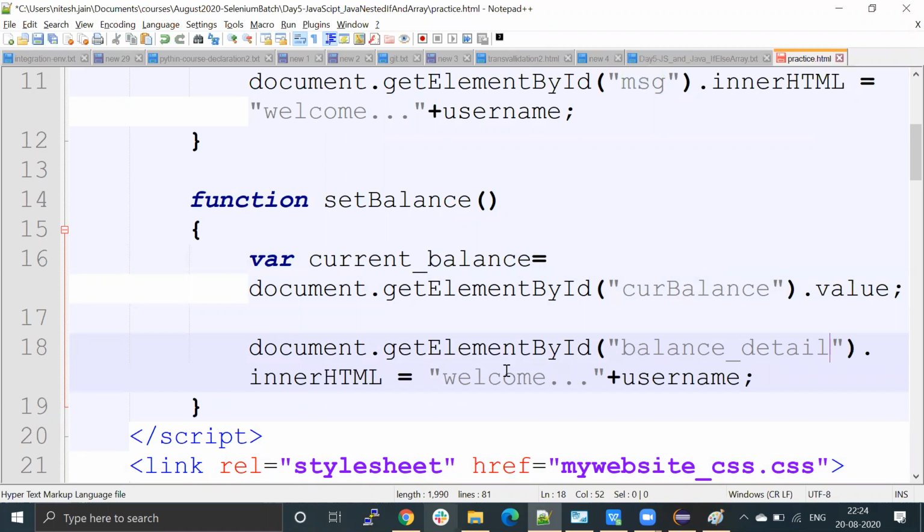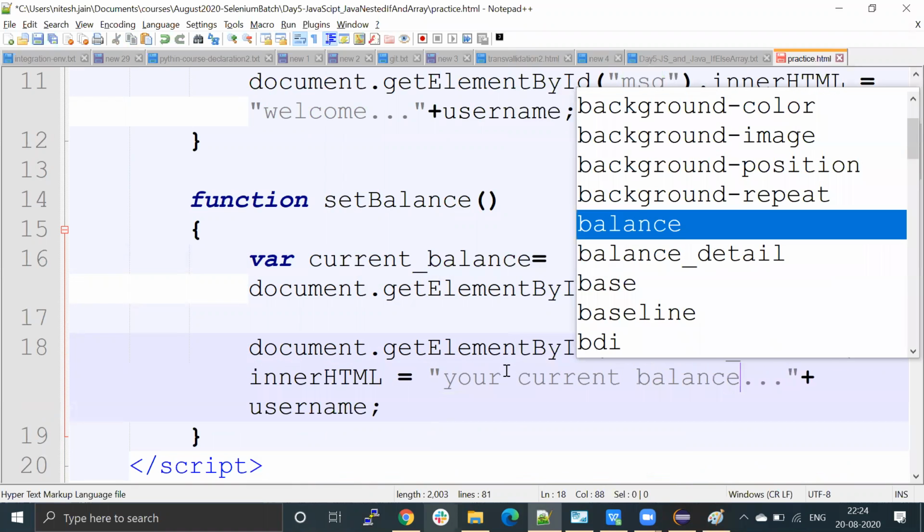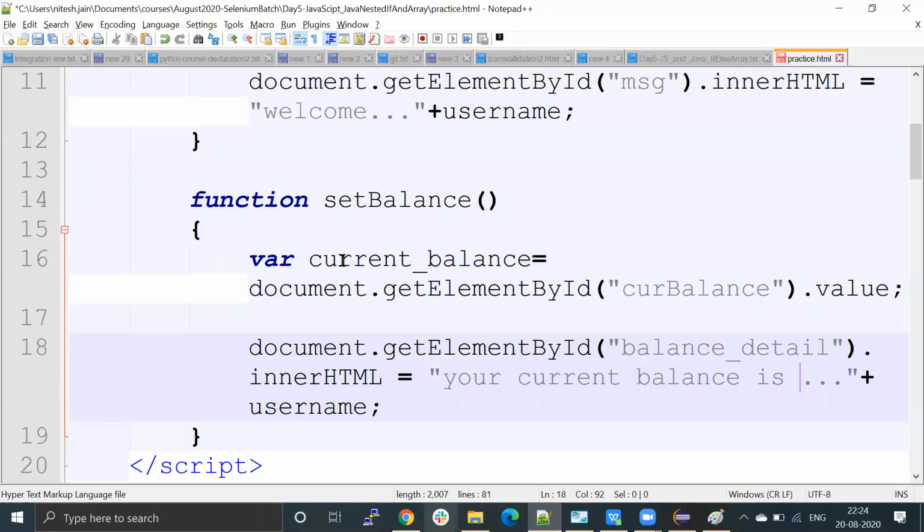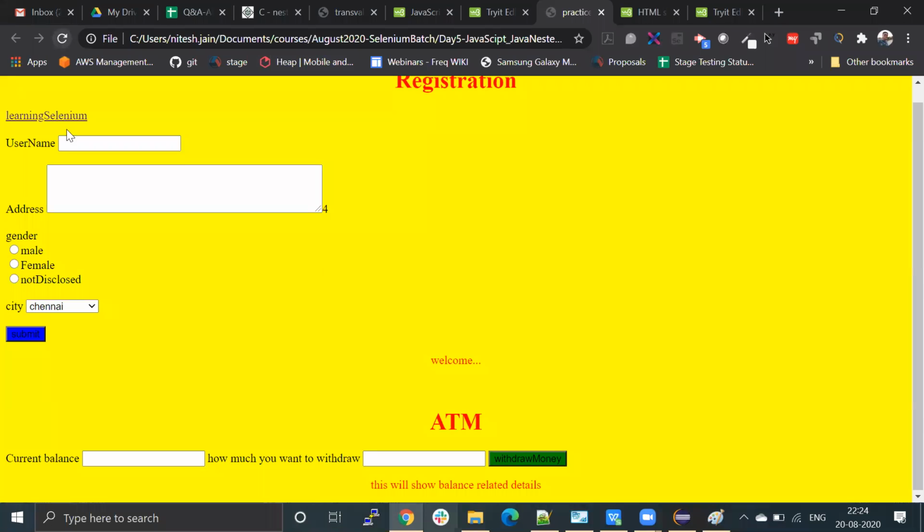Okay, and here. Your current balance is cur balance. This one. Okay. So this code will do the thing, I guess. Let's see. Refreshing it, not doing anything on the upper part because I want to do something on the lower part here only. So if I write here 2000 and I click on the withdrawal money, see here it's saying your current balance is 2000.